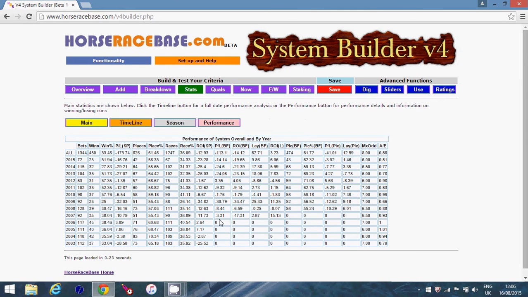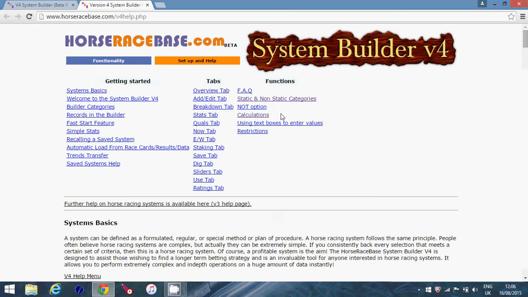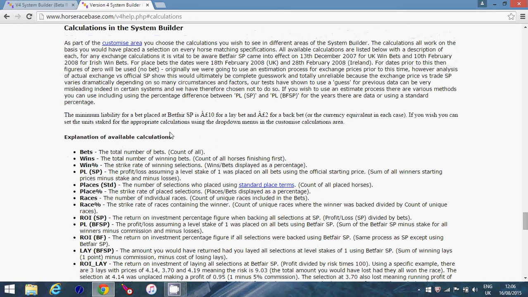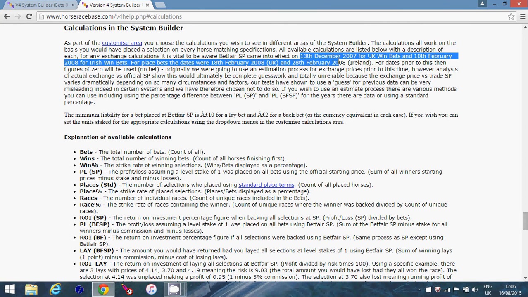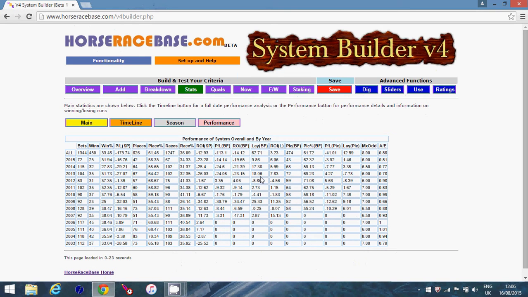They don't include all years. They weren't available before certain dates. To get the exact dates, you can go to the help menu and click the calculations help page. You'll see these here. So it came in play on the 13th December 2007 for UK win bets, etc. So that's why, if you're ever wondering why the calculations for these Betfair SP based calculations prior to these dates show as 0, it's because they weren't in effect.